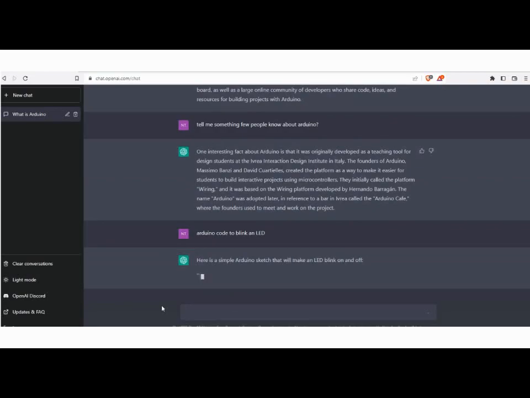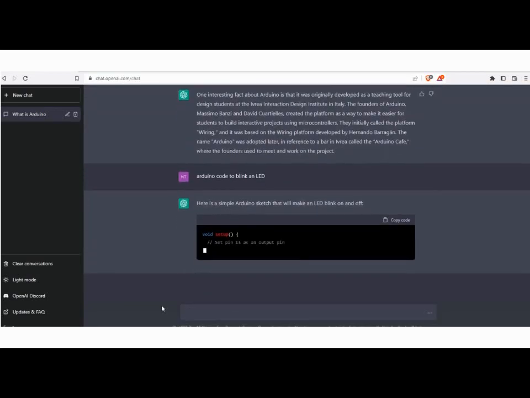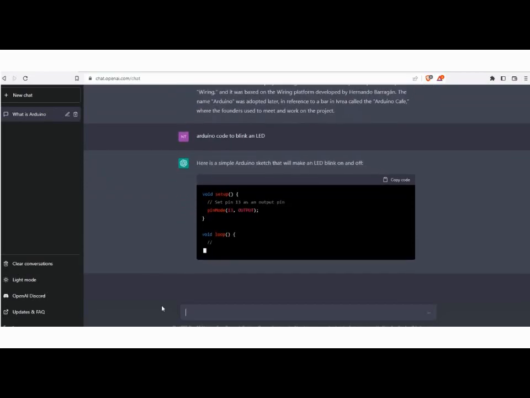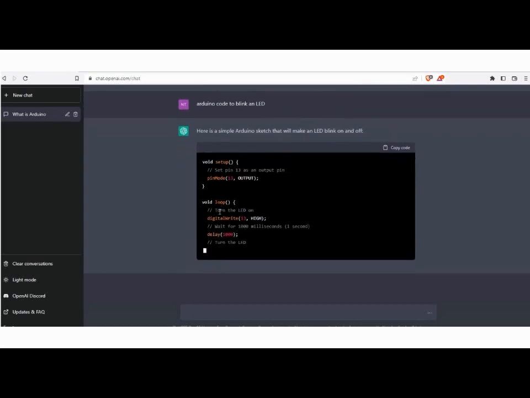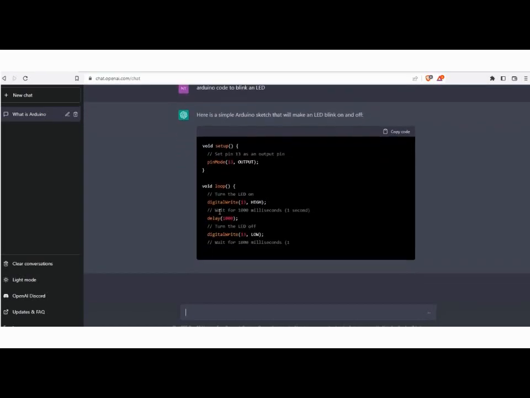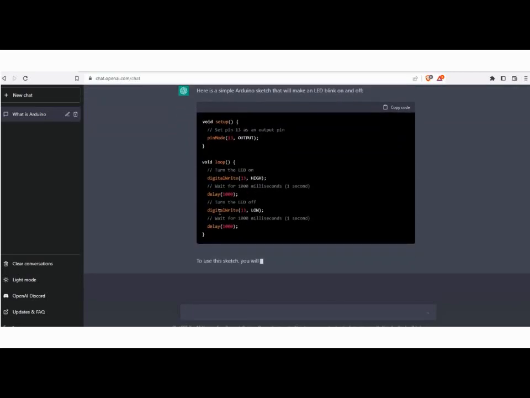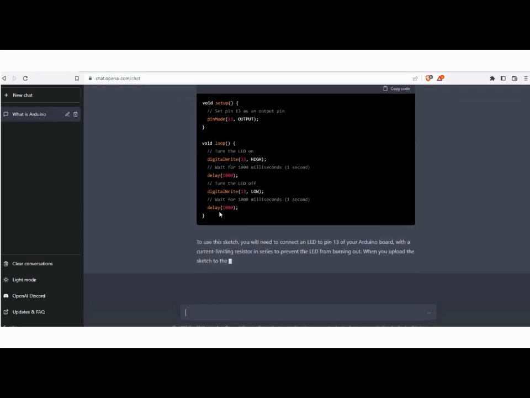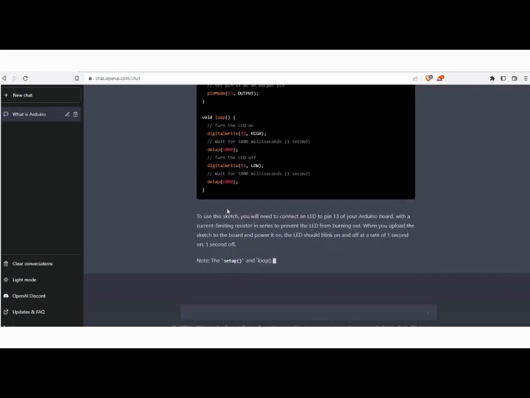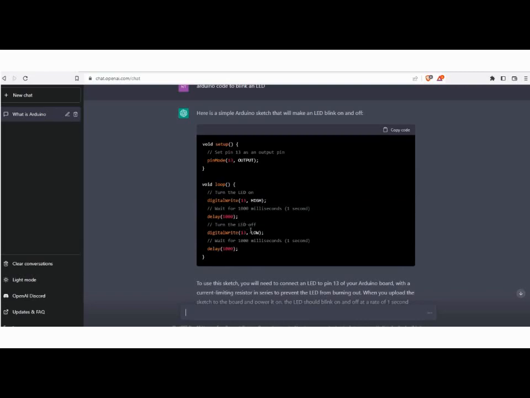You see, here is an example. Here is a simple Arduino sketch that will make an LED blink on and off. Look how crazy this thing is, bro. You see, void setup, and then you have your void loop. This is for those who already know how to program with Arduino. If you don't know, just type in the comment and I will probably make some video on how to program your Arduino and how to understand Arduino. Now when you have your code like this, you see I have this copy code button. The thing you have to do is just press on copy code.